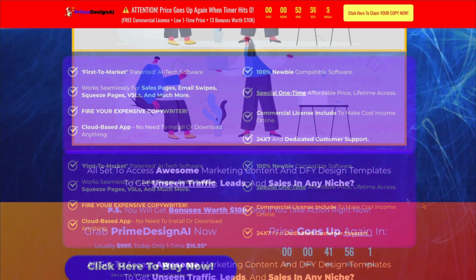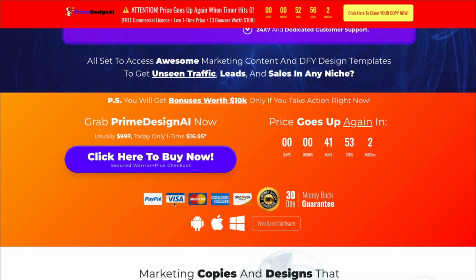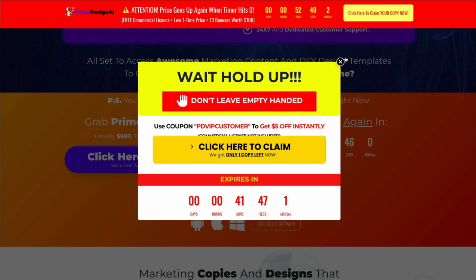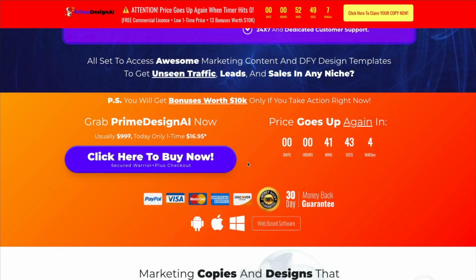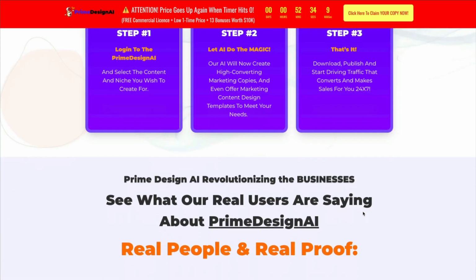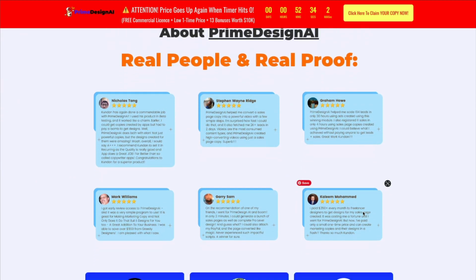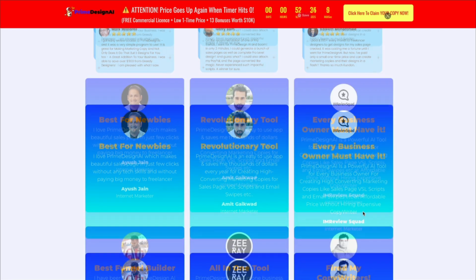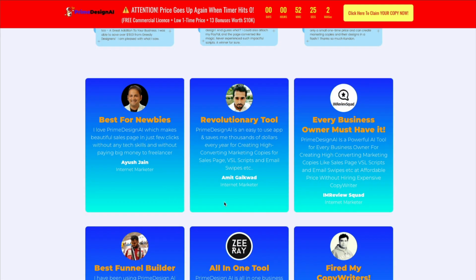Also, when you try to click away from this, you'll notice that it offers you a $5 discount, but that's not the case. When you click on that, you're still paying actually $16.99. Now, as you scroll down, of course, it gives you just the 3 steps and then gives you some testimonies. And these are actually real people, but what they say doesn't make sense.